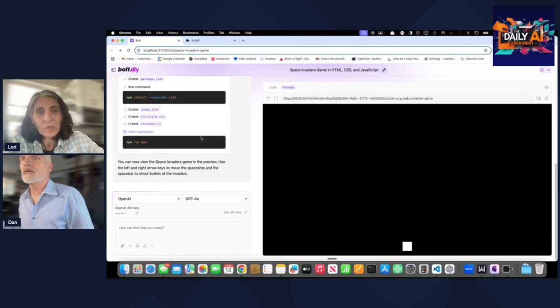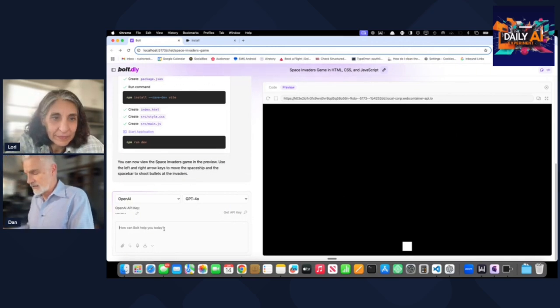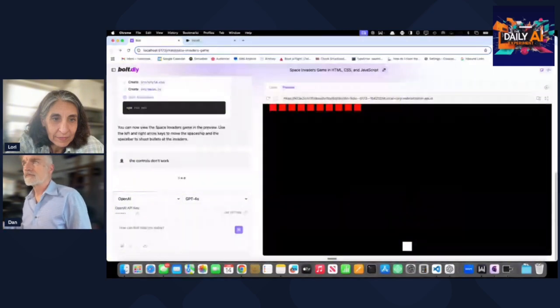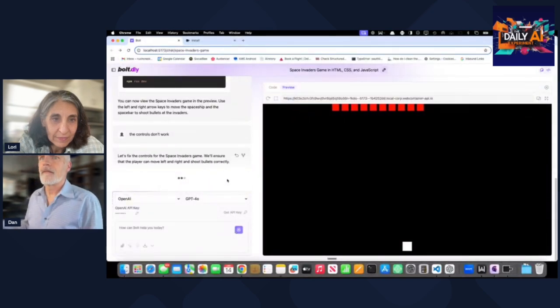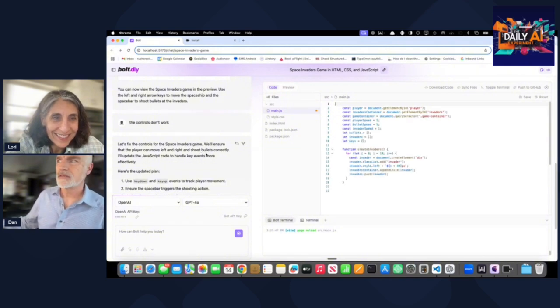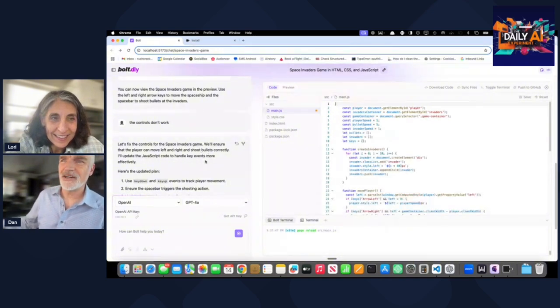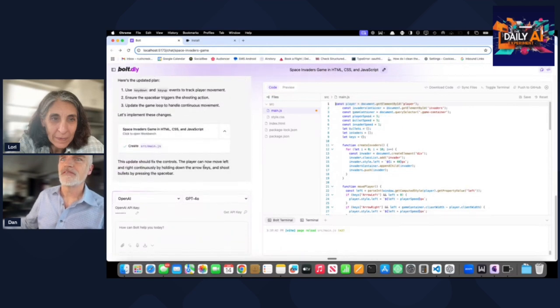Okay, so now what do I do? I can tell it the controls don't work. Let's fix the controls. Yeah, thank you. So now it's going to use key down and key up events to track player movement. I don't even know what that means. So it's going to fix this. Okay, arrow keys. Run it.